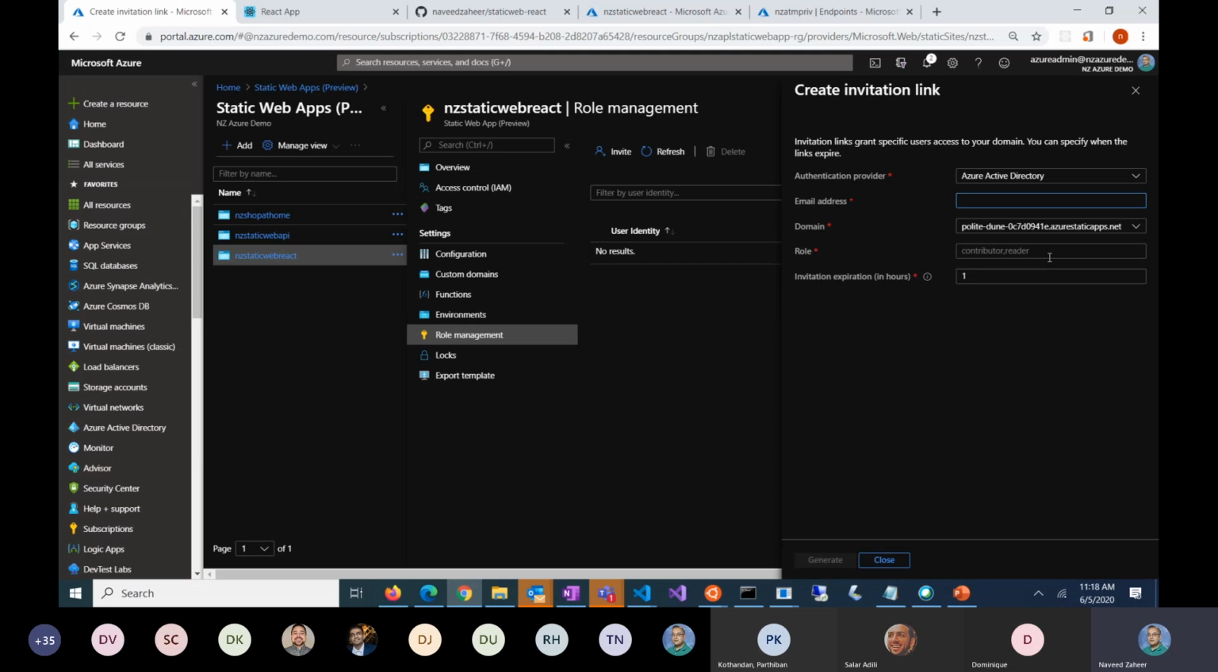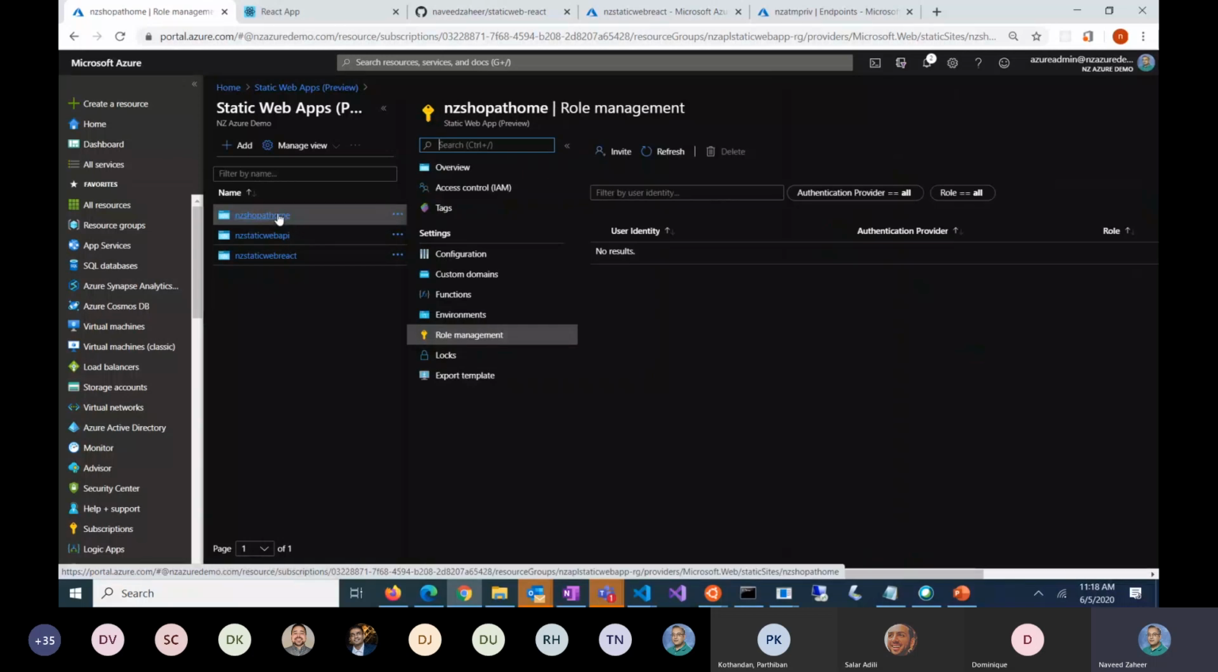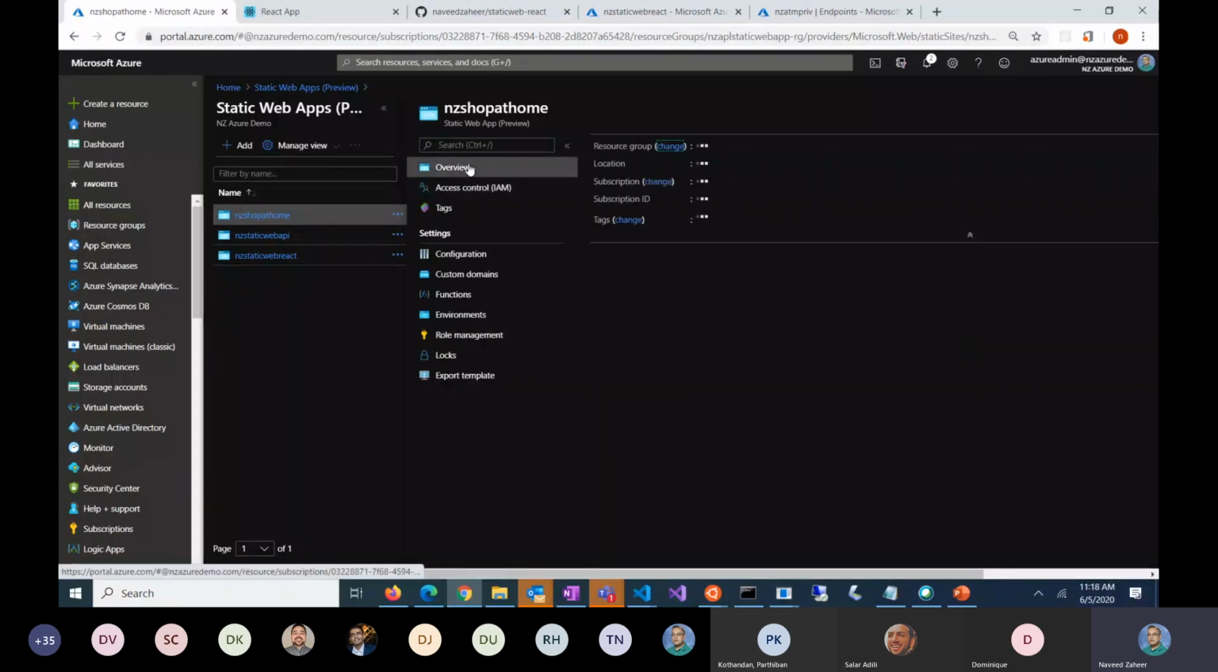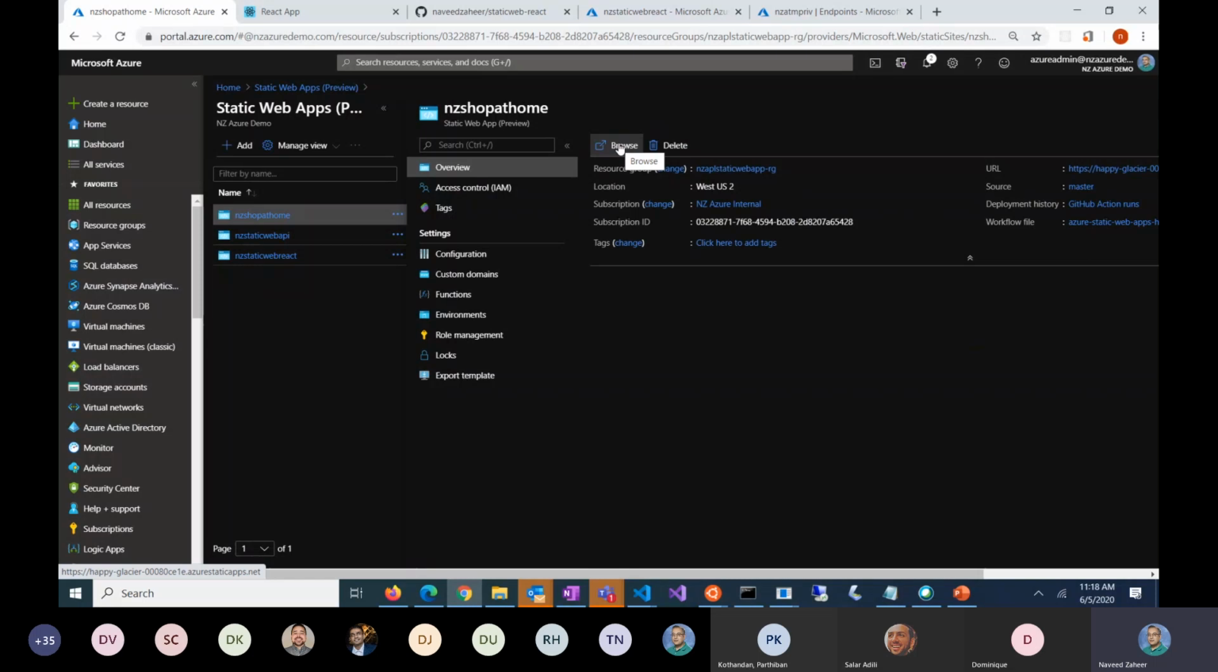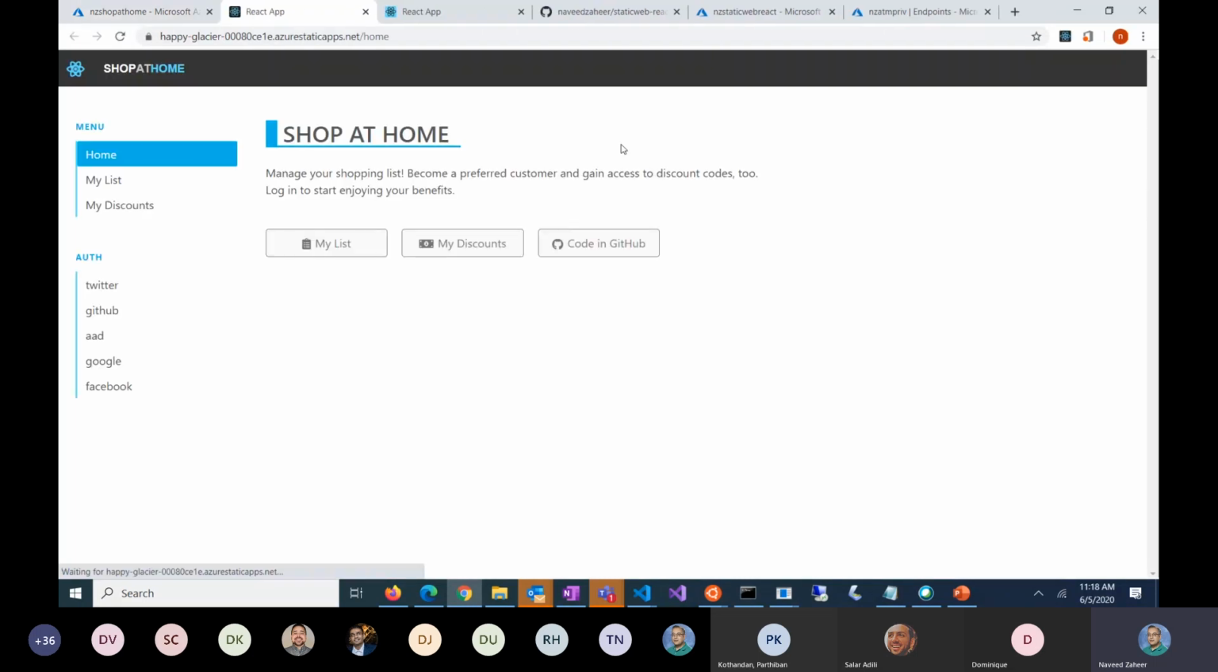So for example, I have a little more, I won't call it advanced, an app with a little more functionality. And by the way, that is available as a sample as well. So I'm just using that app. Let me browse to that app first. Okay, so this is my app, Shop at Home, and as you can see, these are all the authentications, and these are different URL paths that I can go into.